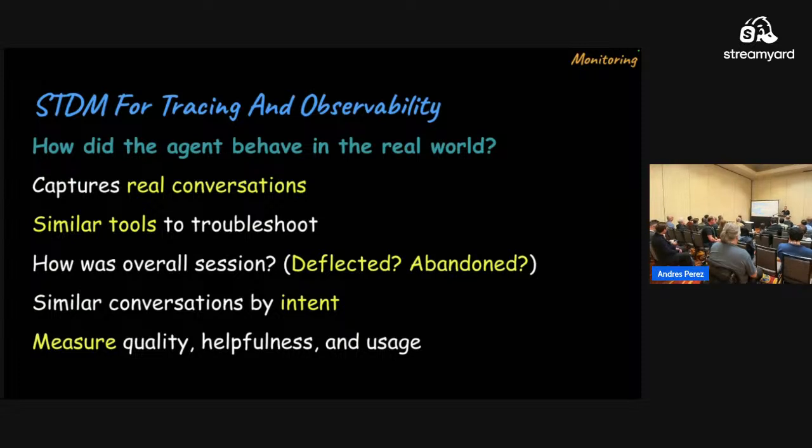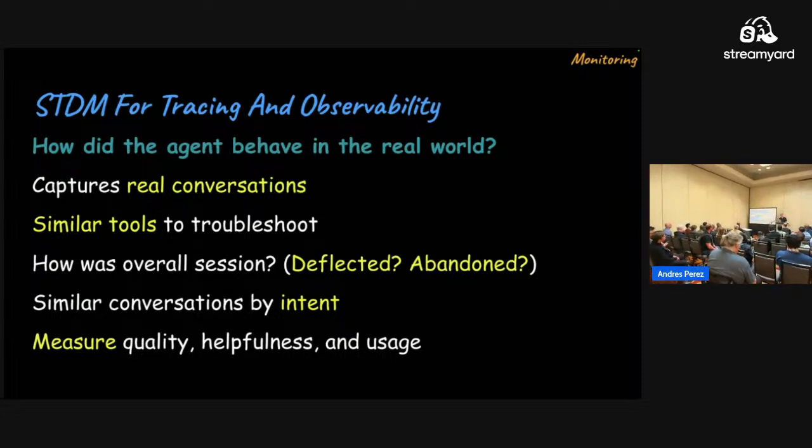It also evaluates the overall sessions. How many were deflected? How many were abandoned? You have a lot of really good statistics. As a builder, you've got to wait. I'll show you that next slide.